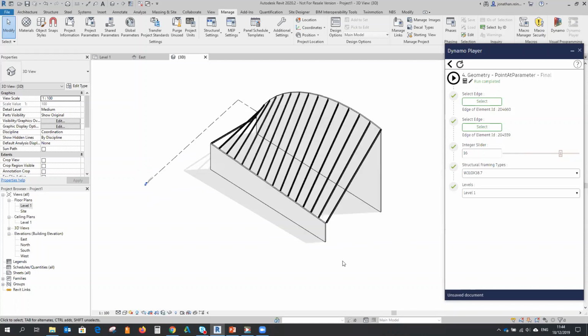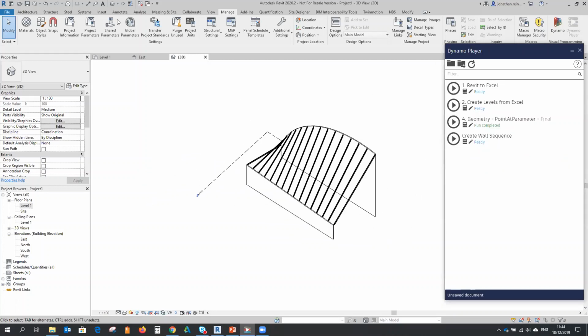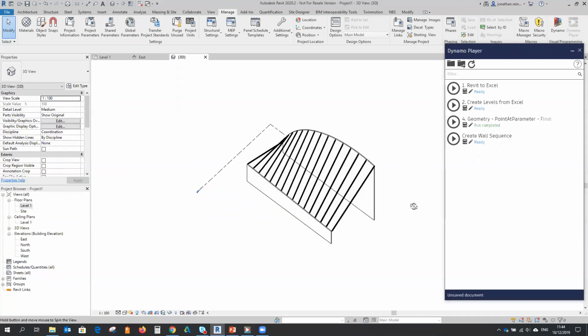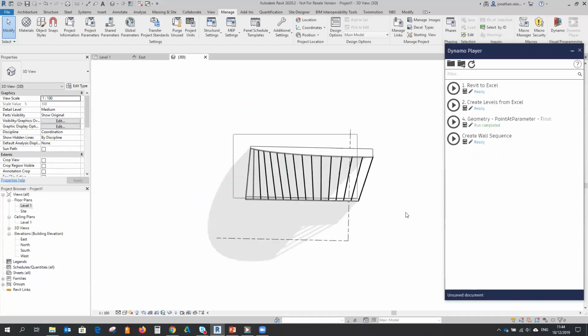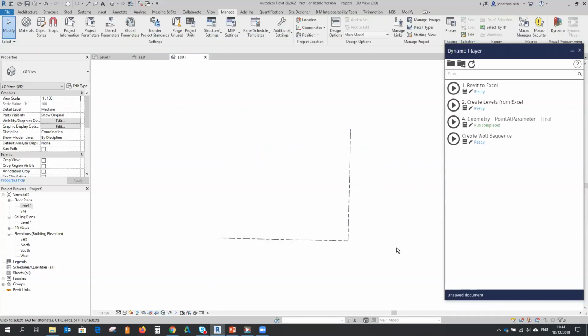I've got a couple of other ones here that I'm going to run through, and then I'll open up Dynamo and actually run through the scripts, and then I'll leave a few minutes at the end for questions. So I'm just going to delete that as well. Just pretend we're starting a fresh project here.